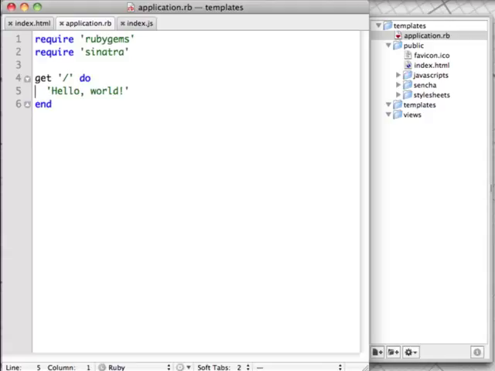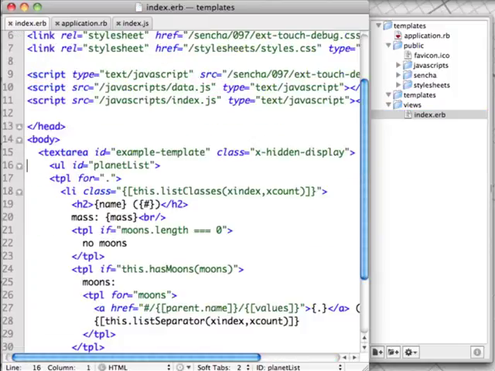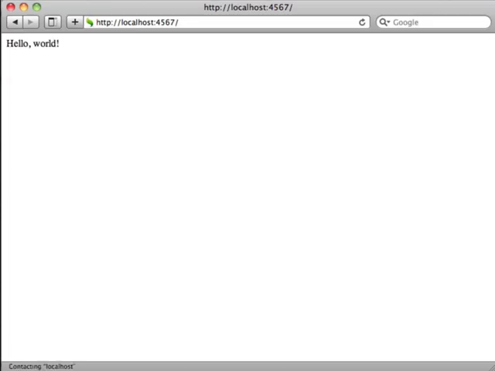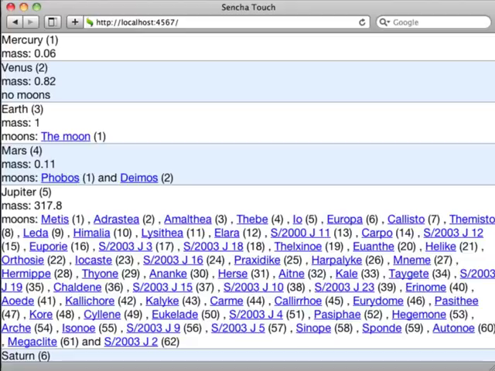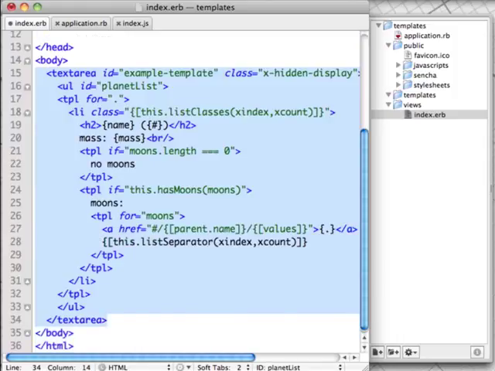Rather than serving up hello world, I want the root path to serve my index.html file. To do this, I'll move my index.html file from the public directory into a directory called views and rename it to use the extension .erb. I'll change the action for the root path so that it renders the ERB file. So far, I'm just back to where I started, but the ERB file allows me to evaluate Ruby, so I can dynamically insert content into the body of my document.